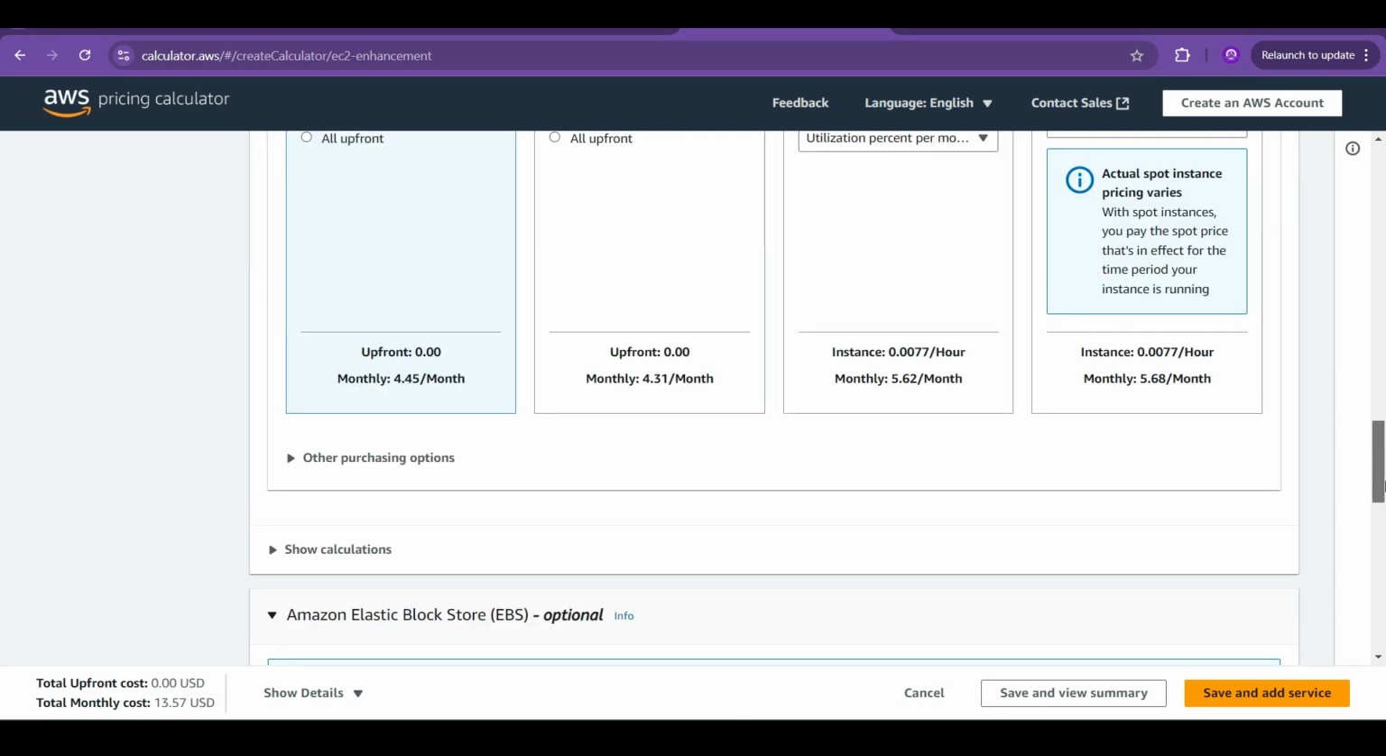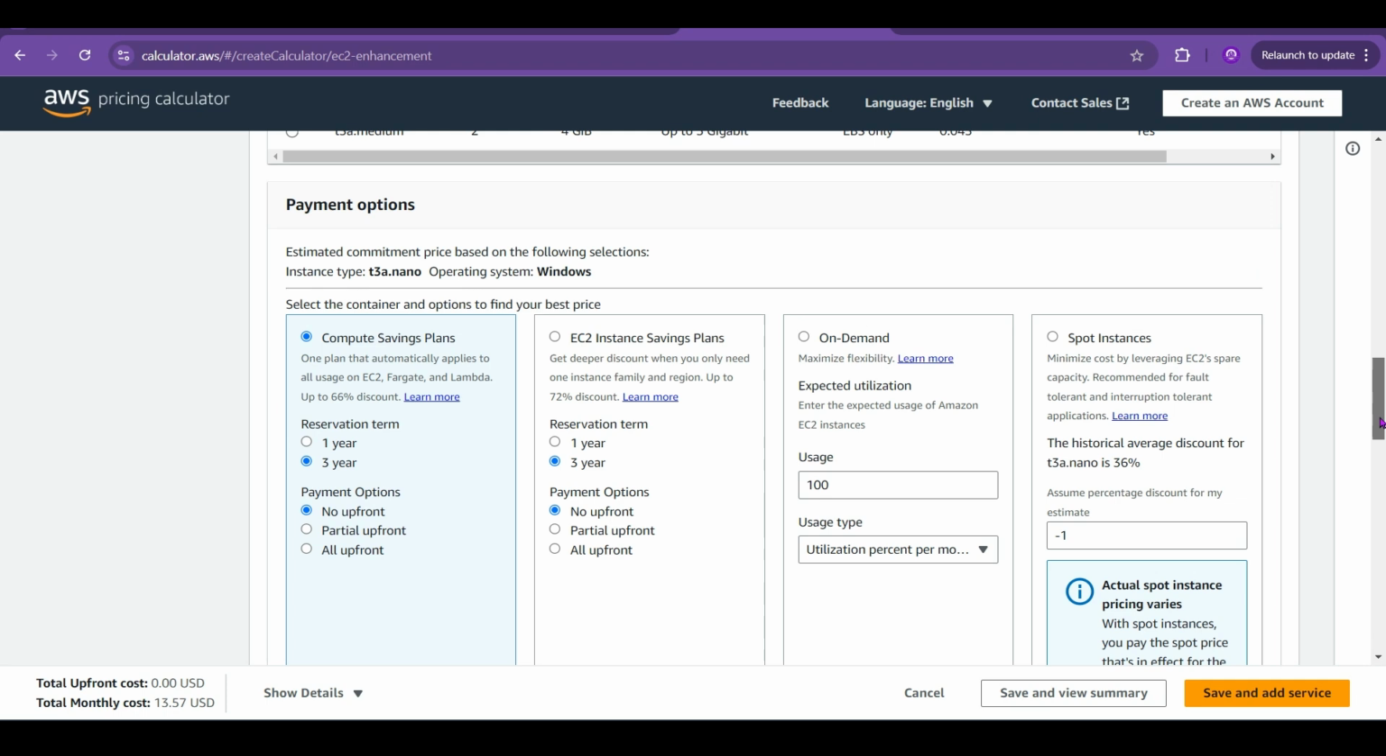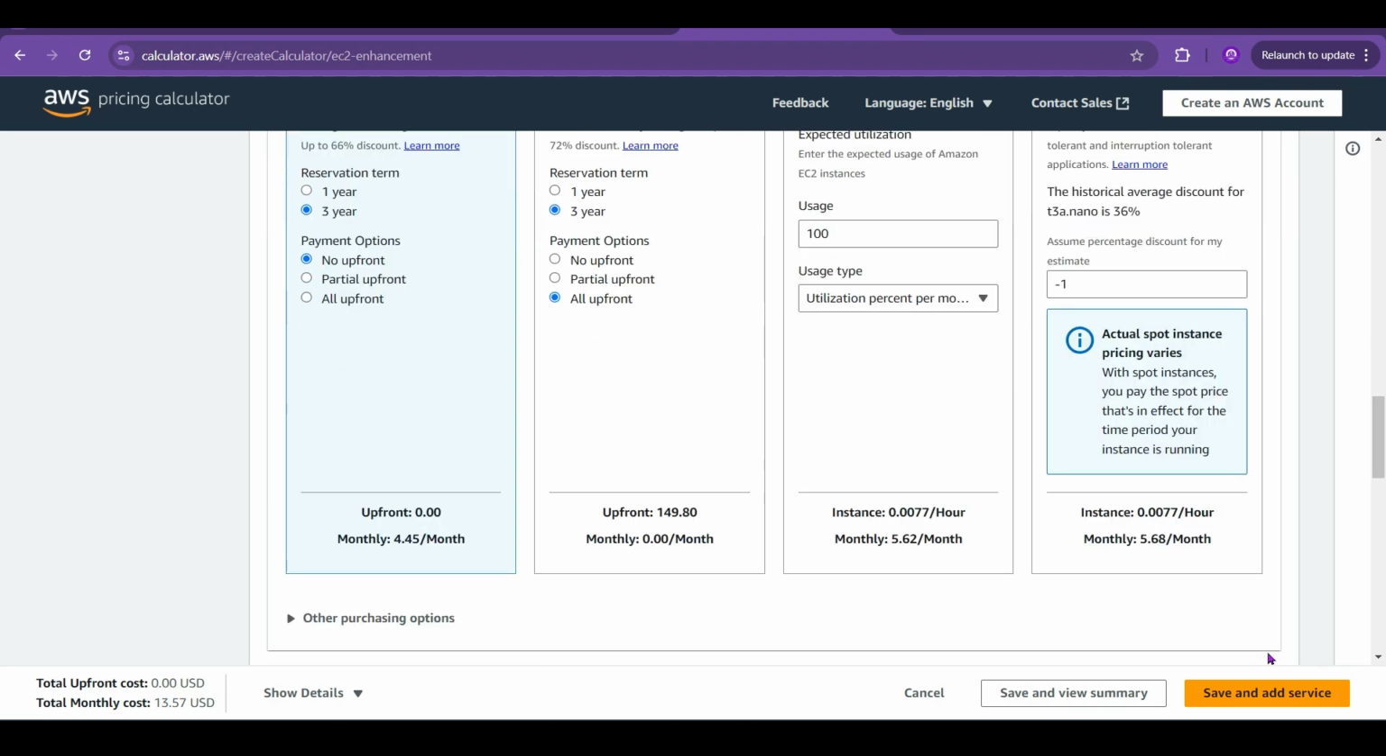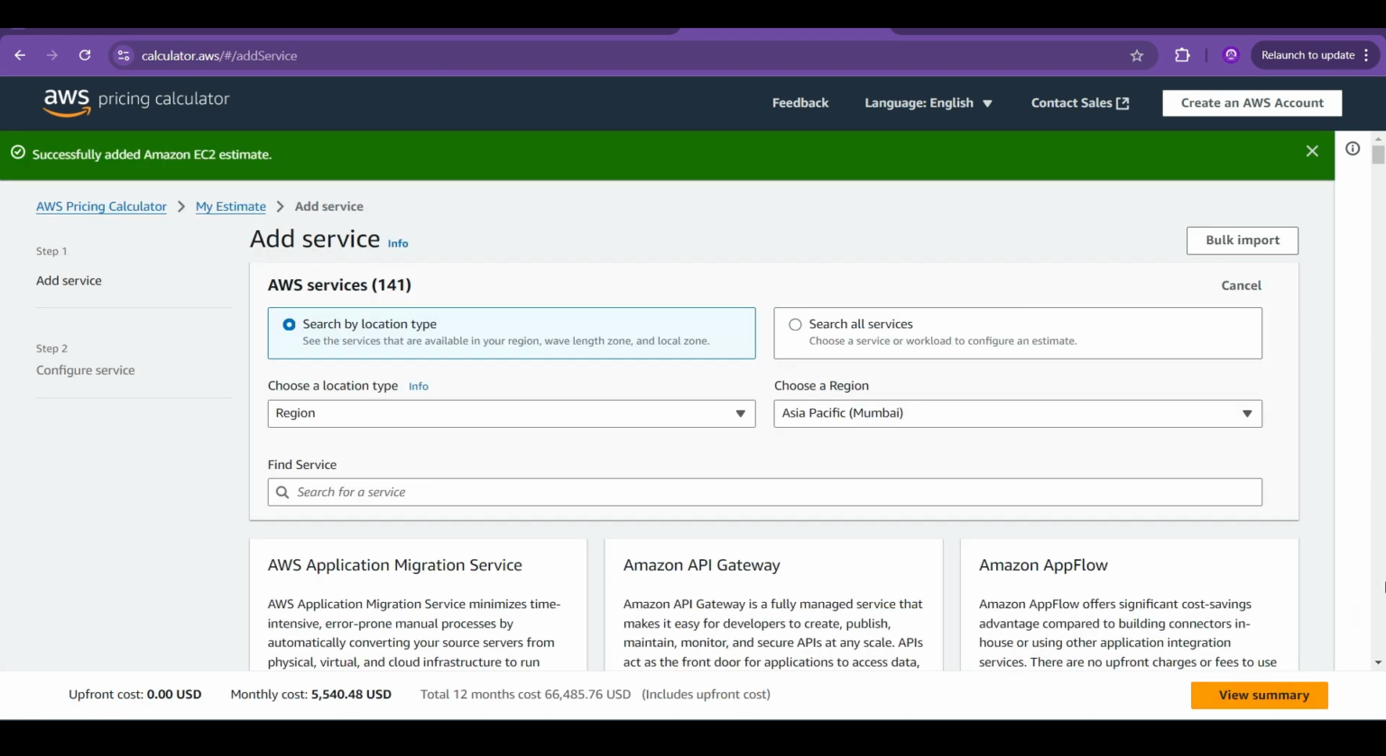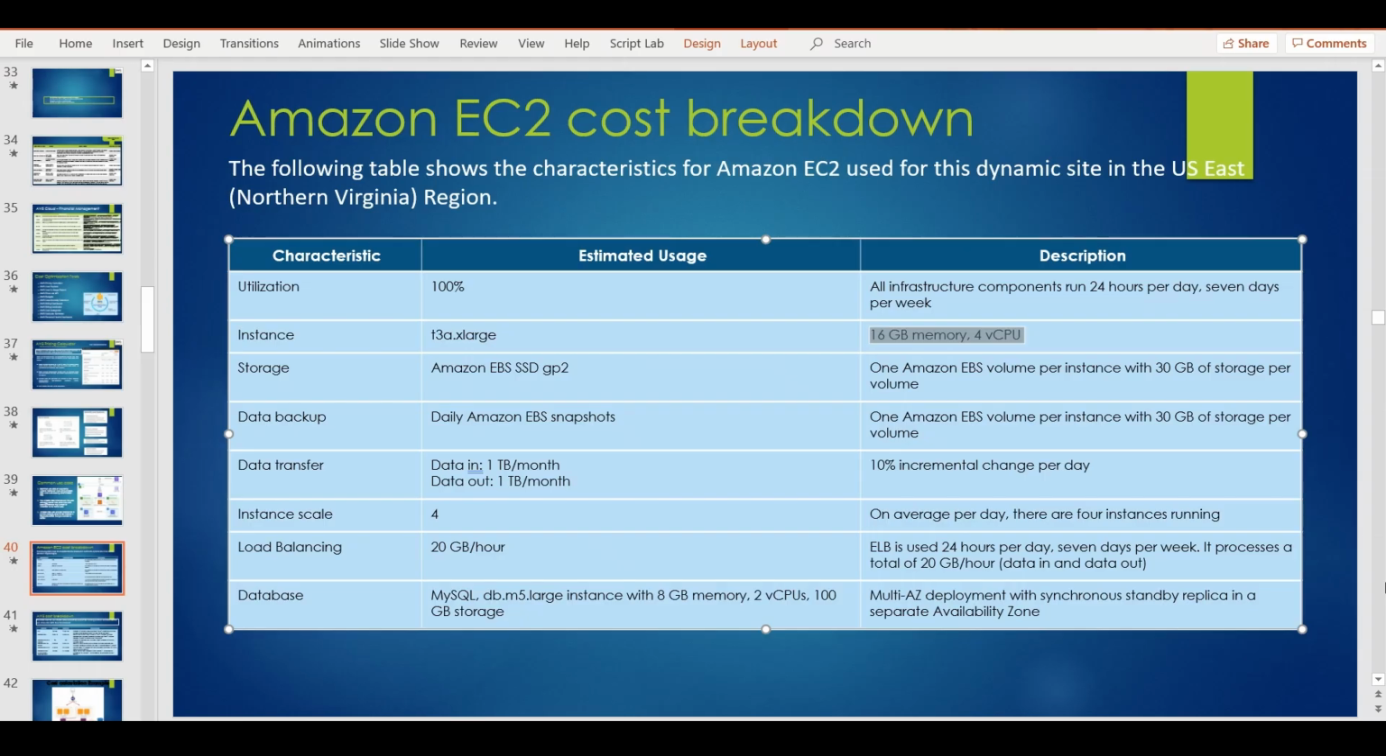And if you want additional support, or if you want to configure reservations or spot instances, you can go for it. If you want to get the EC2 savings plan, you can just select it. And if you want to pay all upfront, you can select that particular plan, and you can add that service here. Based on the specific purchasing model, the rate will differ. So you have to select the appropriate purchasing model as well.